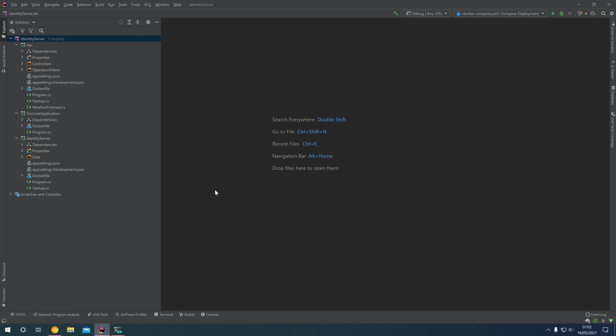So what we've got here on the left hand side in our IDE is our identity server project down here at the bottom. We've then got a console application project which will act as our client. And we've then got an API project, which will act as our API resource.